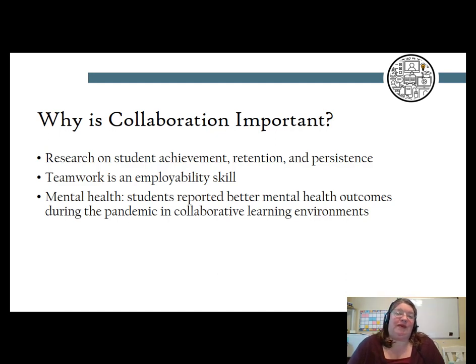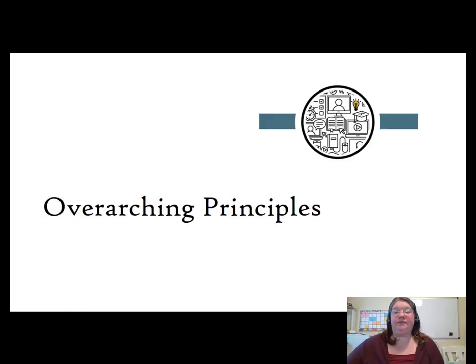Then another aspect that comes up as we start to read about collaborative learning: students reported better mental health outcomes during the pandemic when they were more connected to other people in their online classes. So there are mental health outcomes that come from these collaborative learning environments as well. So we just wanted to center this workshop around the idea that collaboration in our online and hybrid learning environments is very important. And then we can move on and focus on how to implement that.